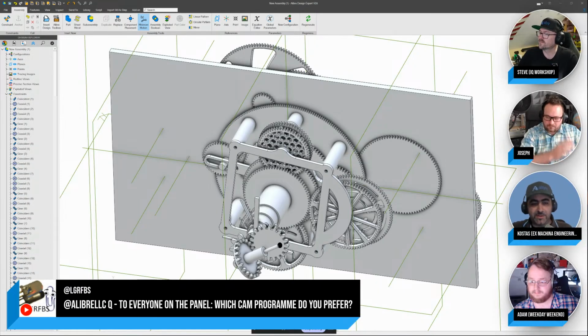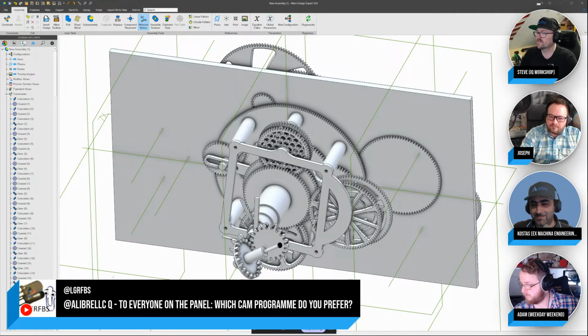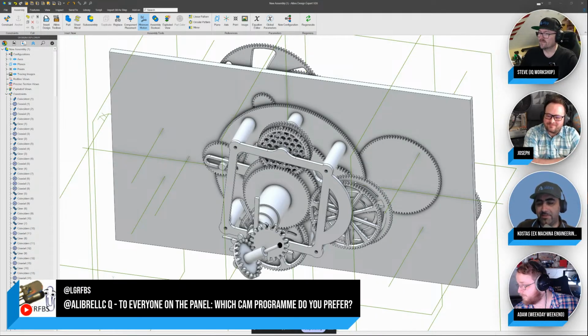The CAM workbench in FreeCAD is probably the most mature workbench. I know Joseph hates me for saying these things, but it's probably the most mature workbench in all of FreeCAD. And it's built with a mindset that if the entire software was built with that mindset, it'd be a very, very serious threat to SolidWorks and to Alibre, but it's not. But the CAM workbench works.